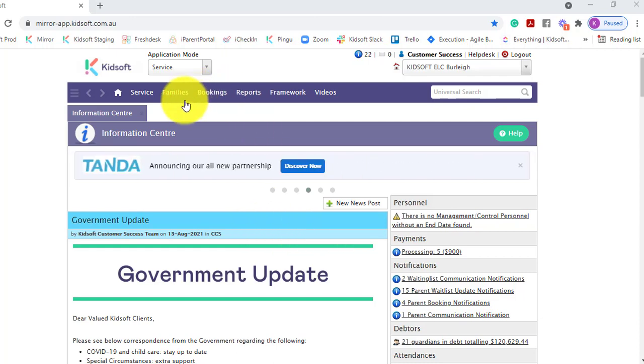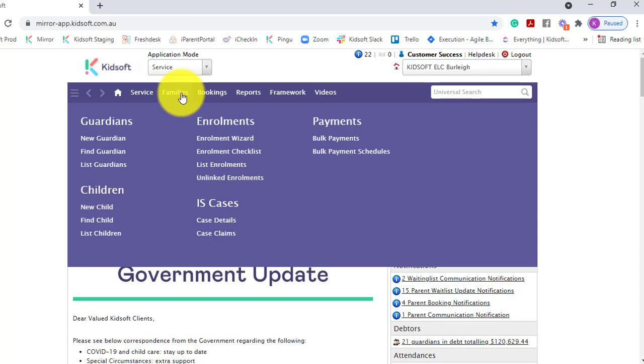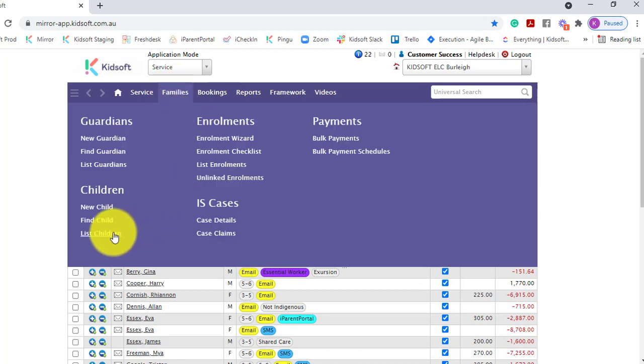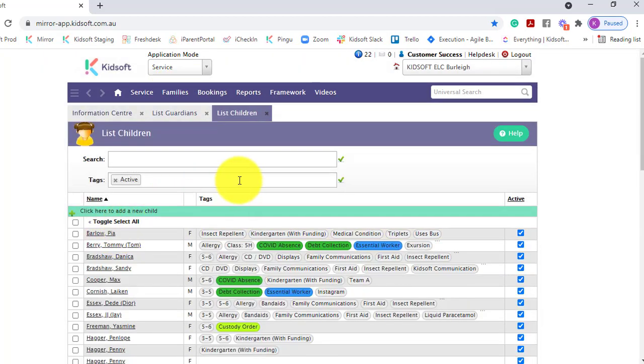So let's go to the List Guardian and the List Children's pages by clicking on the Families menu, and under Guardians you're going to find List Guardians, and under Children we're going to find List Children. The step is exactly the same from both pages.